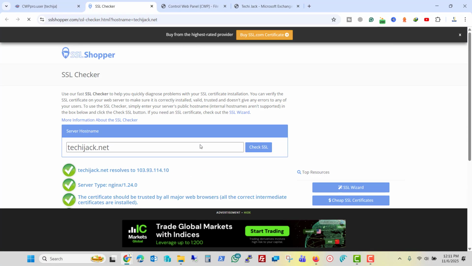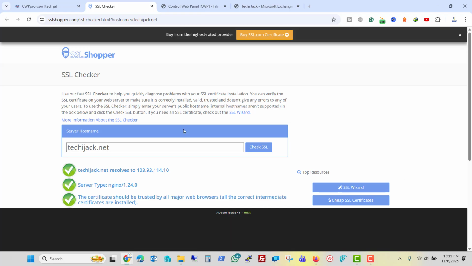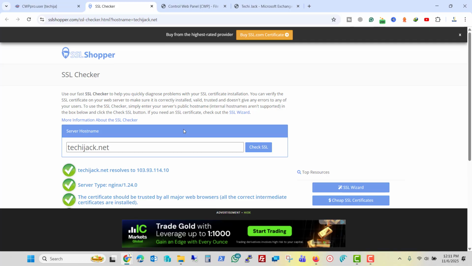So this way you can quickly install the SSL certificate on your website if it is hosted on the CentOS web panel. I hope now you know how you can easily install the SSL certificate from the panel. I hope the video was informative. Let's meet in the next video.